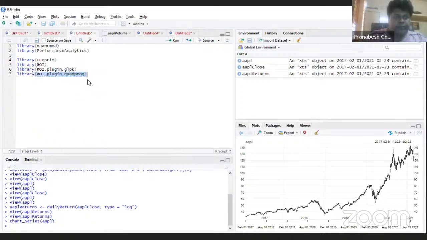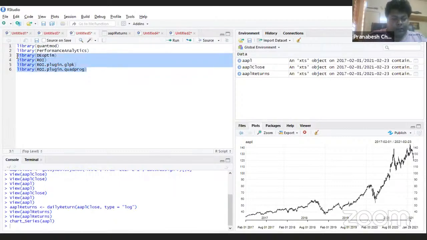ROI quad programming. I have all these libraries installed, so I will not have to install these, but I am putting it in the chat box, right? So that first of all, everyone install these libraries in your environment.